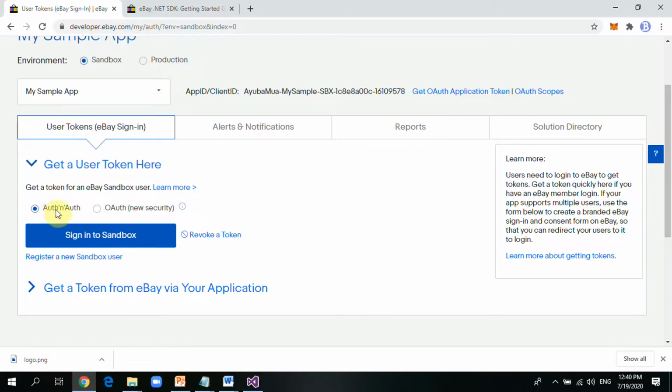So make sure you select this authentication, auth and auth. This is what we want to use, and then you can get a token from eBay via your application. We won't be using this now. So you can see here's my app ID and my client ID.